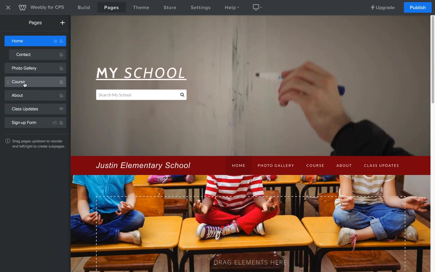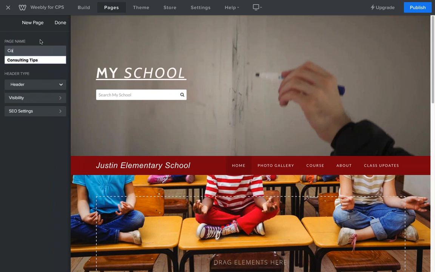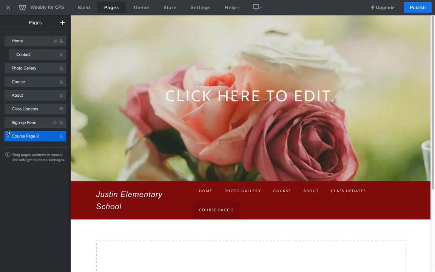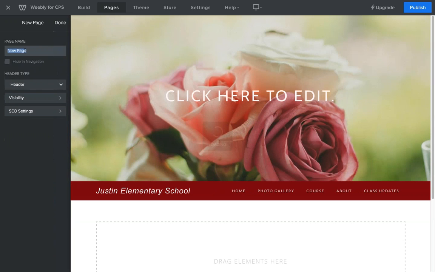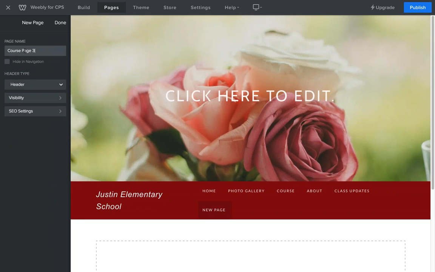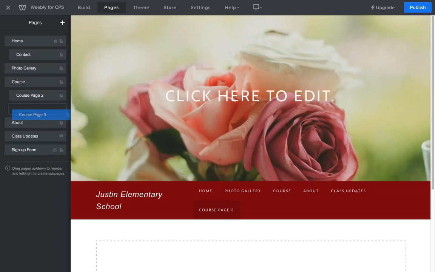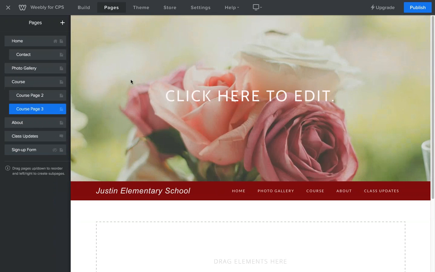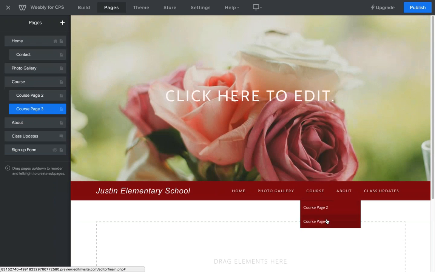So I would do the same thing if you have a course and you need multiple pages. So we could just call this one course page 2. And we'll drag it up and over. We'll just do another one real quick. Course page 3. And now when we go to the course, we see that there are other pages underneath of it.